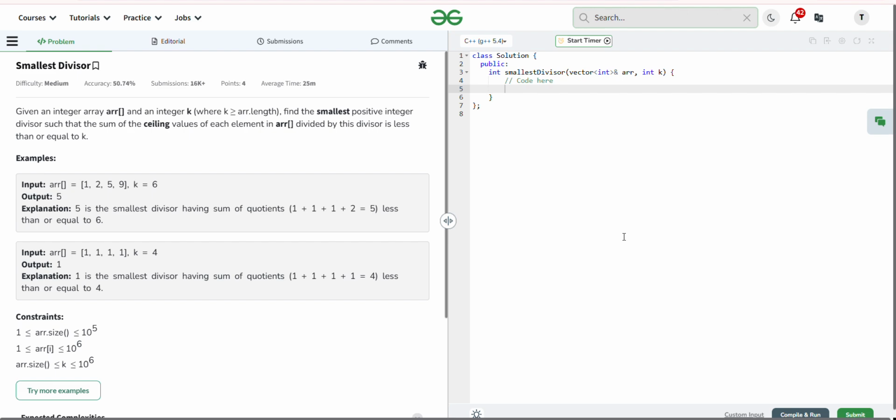Given an integer array and an integer k, find the smallest positive integer divisor such that the sum of the ceiling values of each element in the array divided by this divisor is less than or equal to k. So you will be provided with a k, and you need to find a value such that upon dividing the existing numbers by that value, you capture the coefficients and sum them up, and the sum of the coefficients should be less than or equal to k.